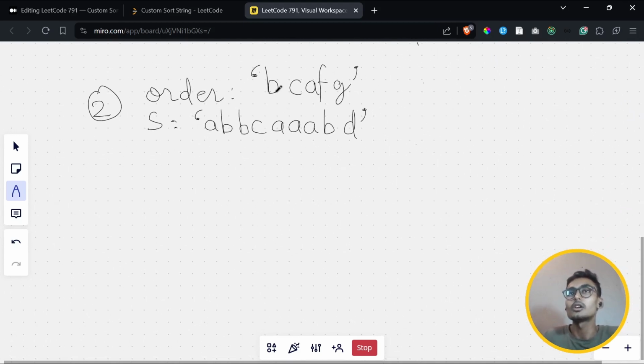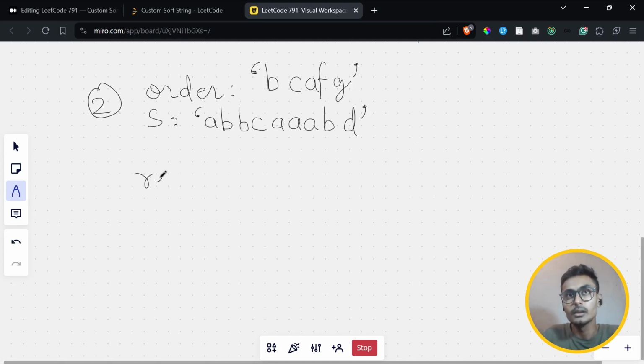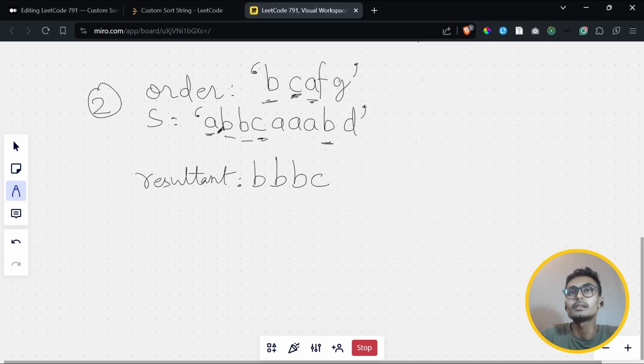As you can see, the order that is given is B, C, A, F, G. What will be our resultant? We see B here, then B, and then we take this B. This is done. Now we take C, C. Then we take A. There are four A's. Then F.